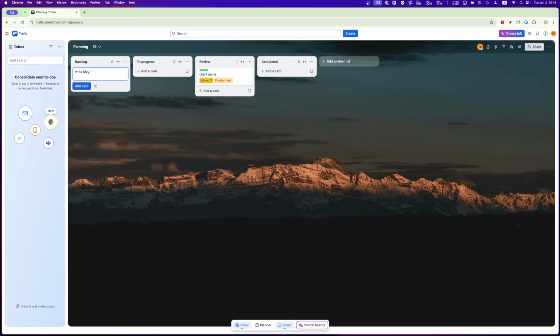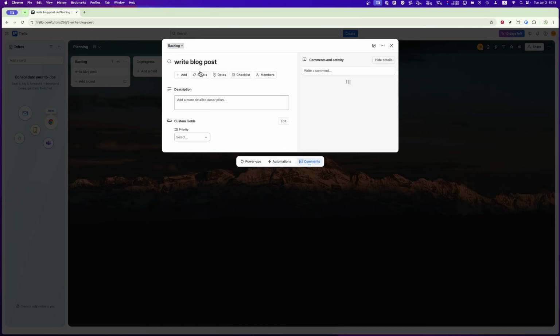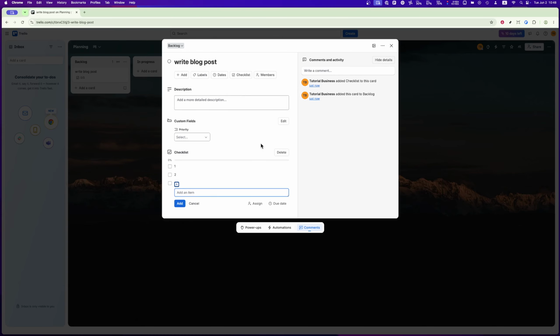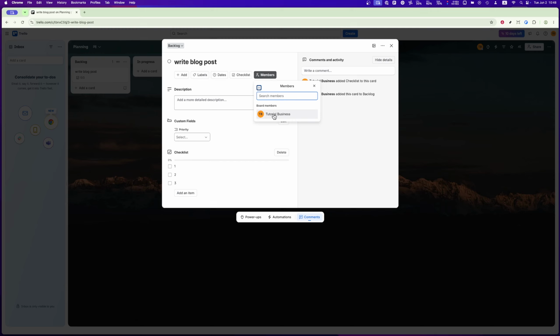You can include a description to explain the task, create a checklist to break it down into smaller steps, set due dates to keep everything on schedule, and even attach files like images or documents. To keep your team organized, you can assign members to specific cards. This makes it clear who is responsible for each task, ensuring that nothing falls through the cracks.